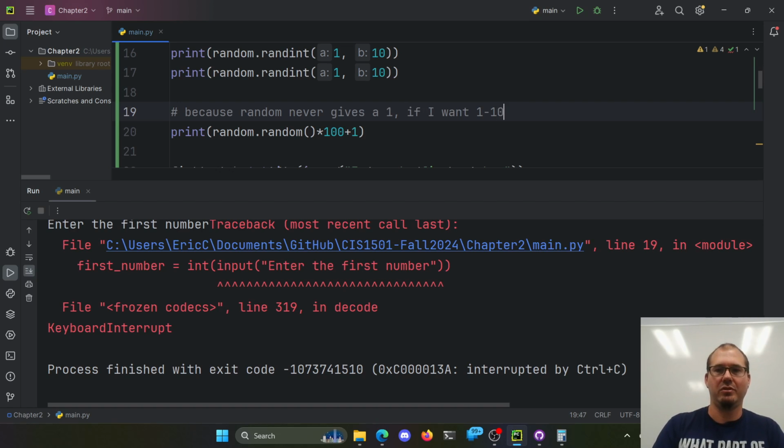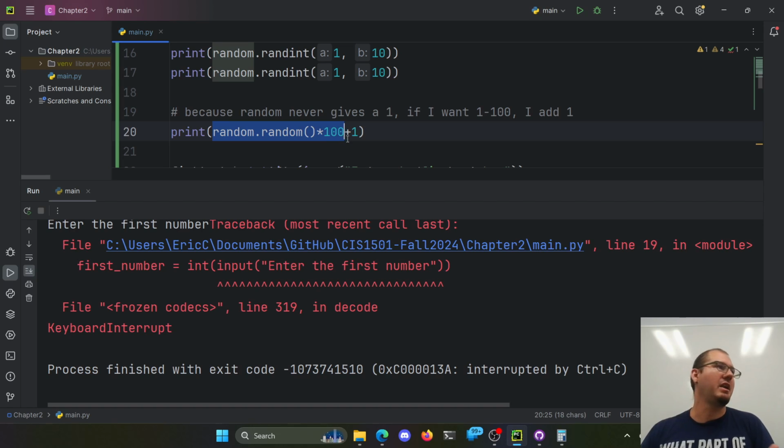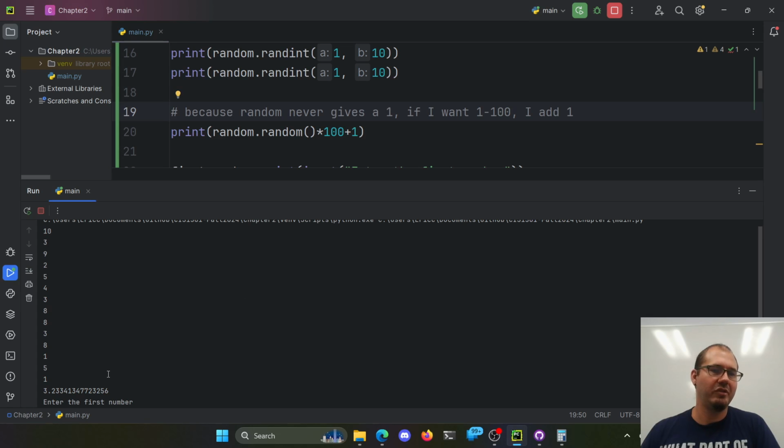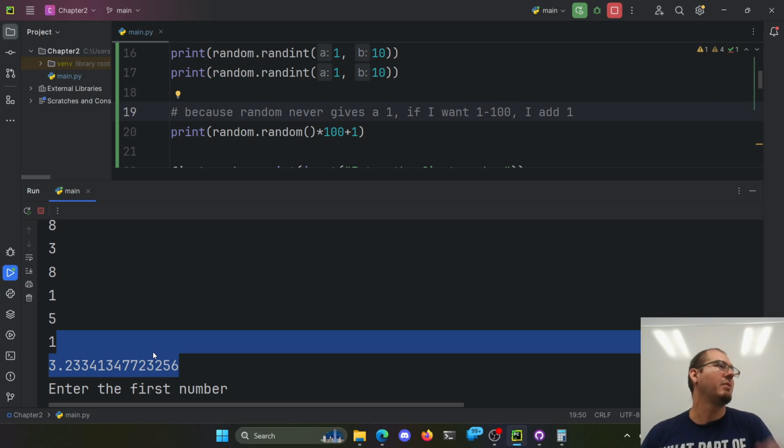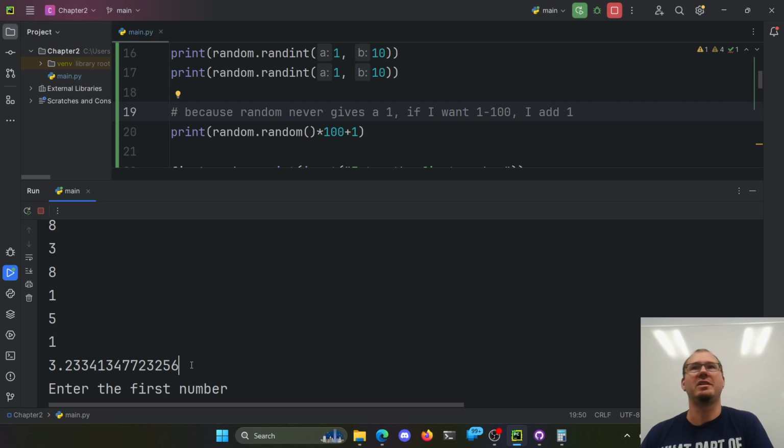If I want 1 to 100, I add 1. Hopefully that part makes sense, right? Because this will only ever be 0 to 99. It'll never hit the top number. I'm going to add 1 to offset it, to make it 1 to 100, as a floating point number here. And we'll get some crazy results here. We could run this for a really long time and never find this same number again, right? Those floating point numbers with 15 decimal places, that's a big number.